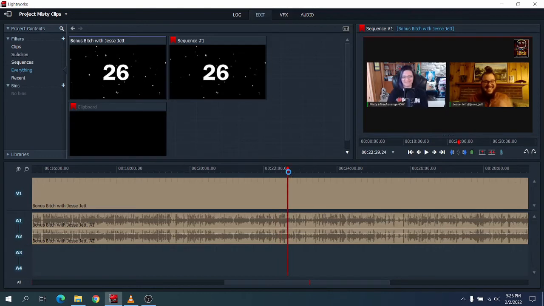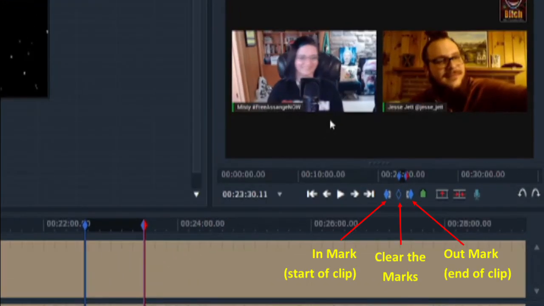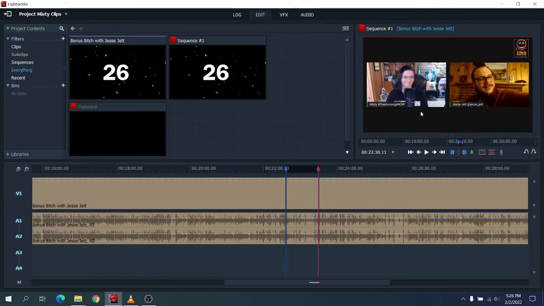And you'll see at the top right corner, you can put start and end marks. Find the start of the clip that you want, click the left blue in marker, and then find the end of the clip that you want to export and mark that with the right blue timeline marker. Once you have your in and out markers set, you're ready to export.